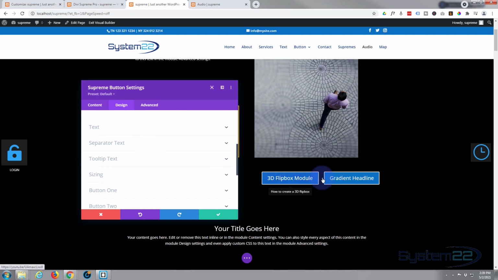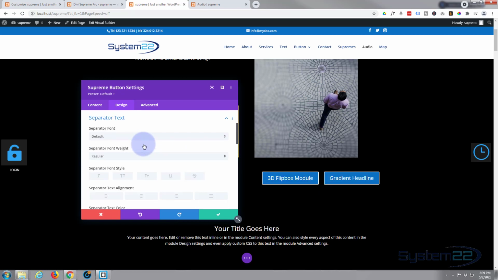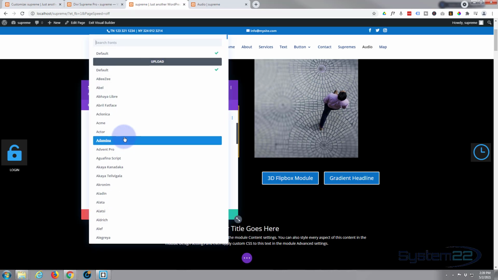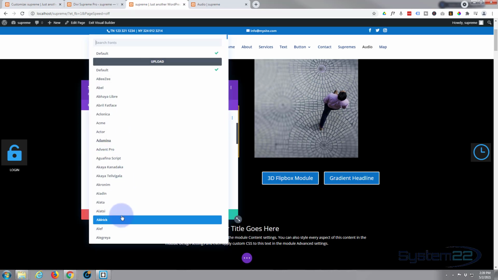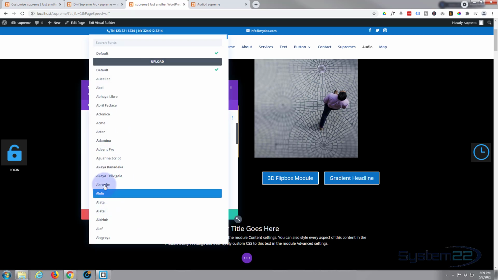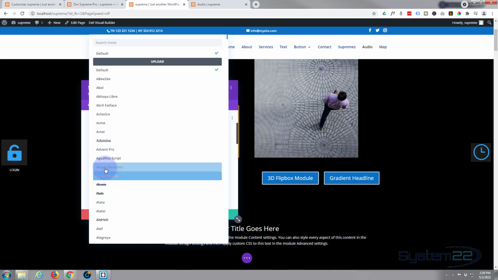Separated text was that text that I was talking about in the middle, and you've got all the usual things you have with any Divi text module. You can choose a font, and Divi literally has hundreds of fonts to choose from. Just go in here, hover over, it'll show you an example of the text. I'm going to leave mine on the default.